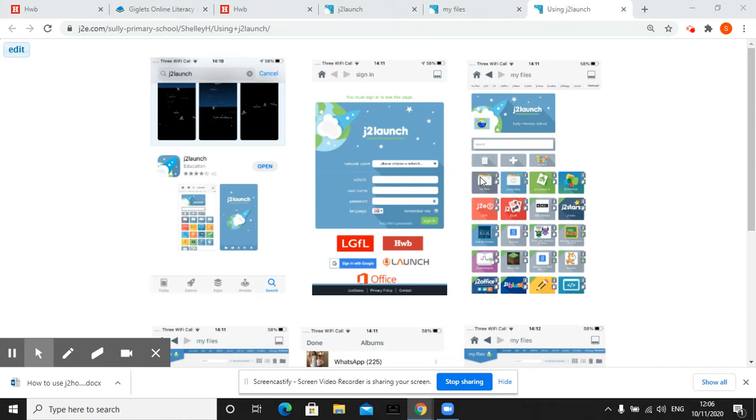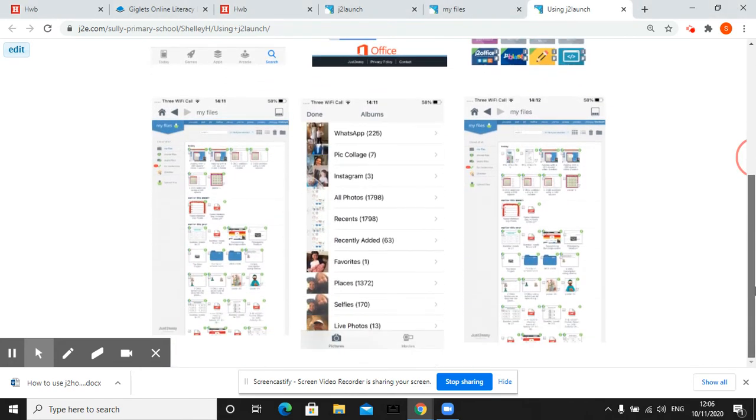You will then need to select your child's My Files, and that's where all their work will be saved that they've been doing at home. Here on the left-hand side, it's not very clear on this video, there is an option to upload files. So if you click on upload files, then it will come up with all the things that are on your phone or on your tablet, wherever you've taken that video or taken the picture.